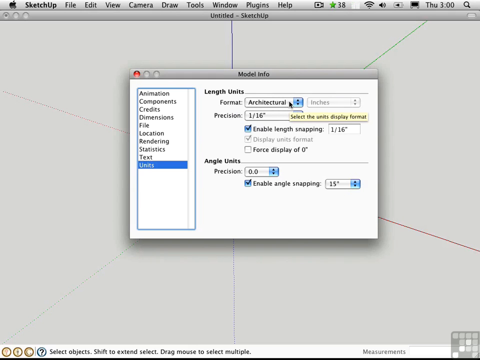I'm using architectural units. If I was designing a piece of furniture, I'd likely use fractional units, because it won't put feet in the equation at all. It'll keep everything in inches. If I was using the metric system, I would use decimal units, and I could set millimeters or centimeters here. And if I was doing some engineering work, of course, I would select this unit. And it uses decimal feet.